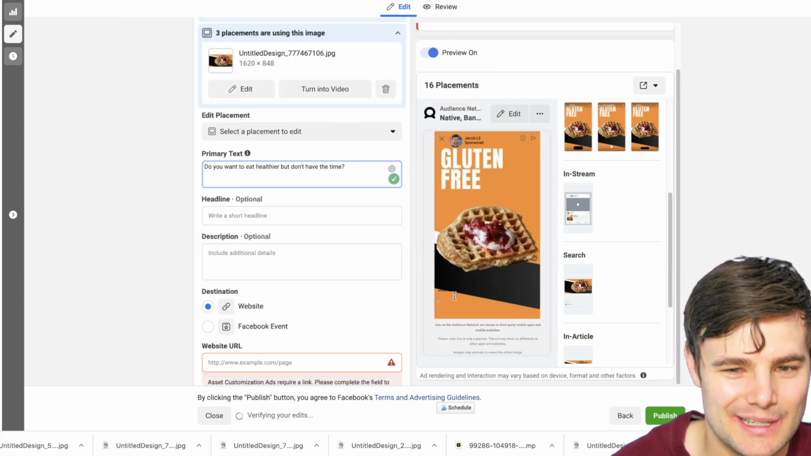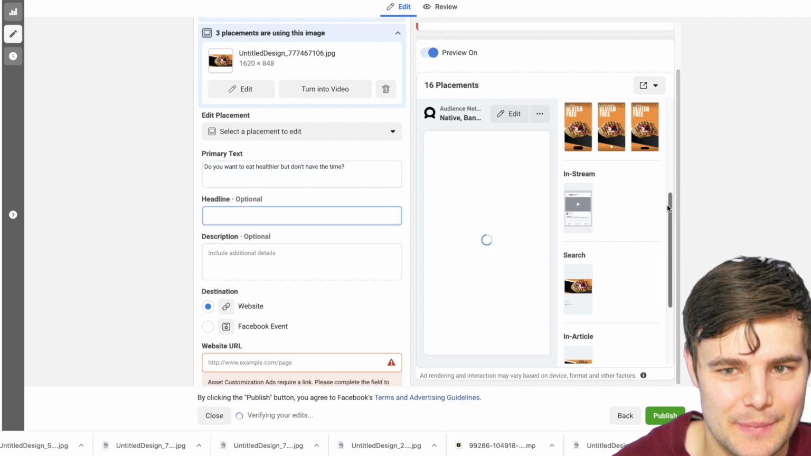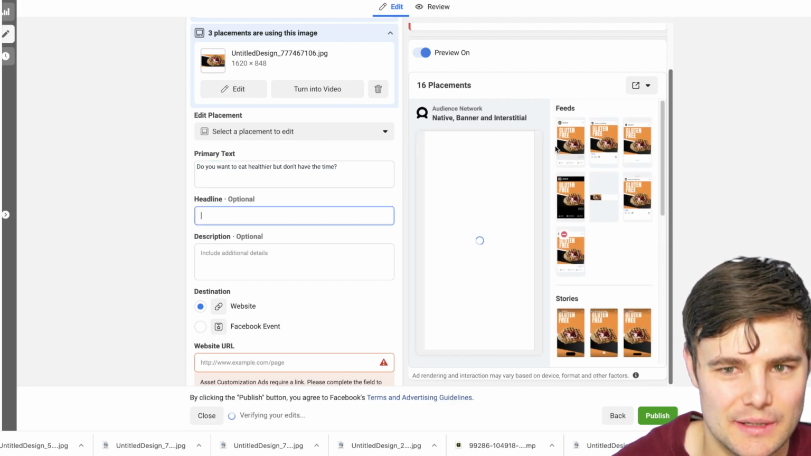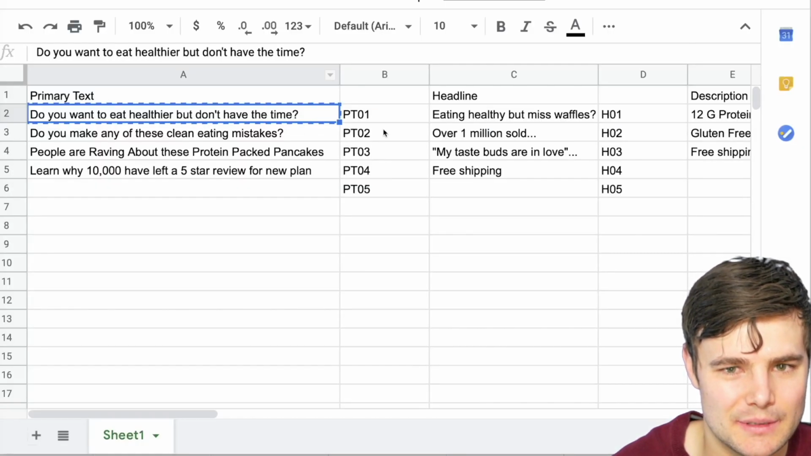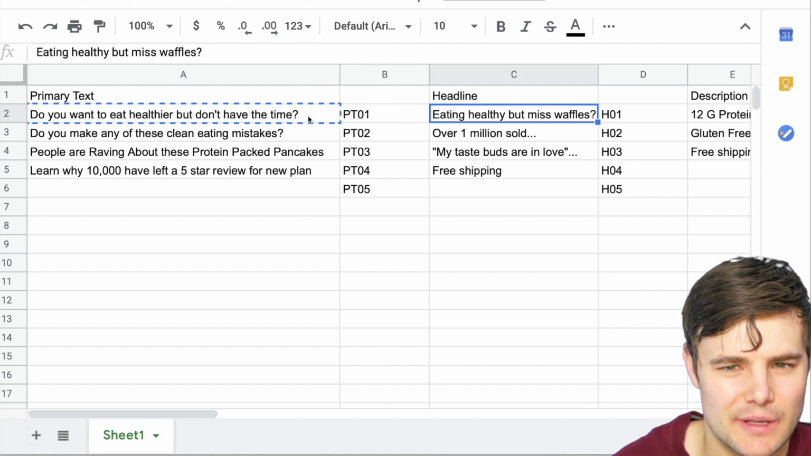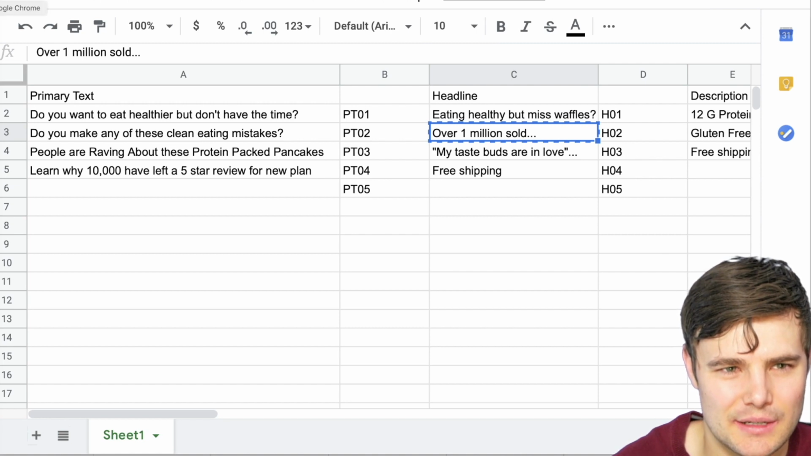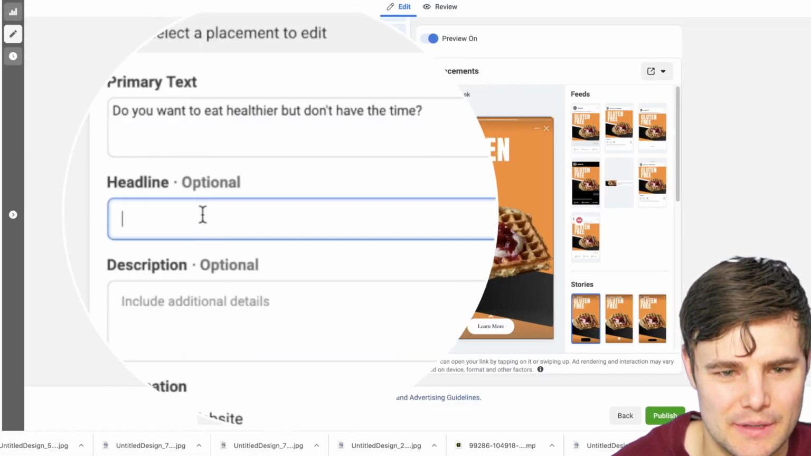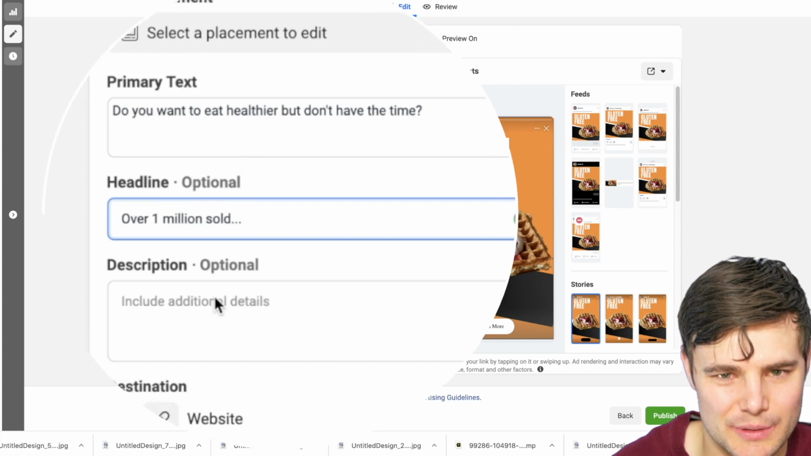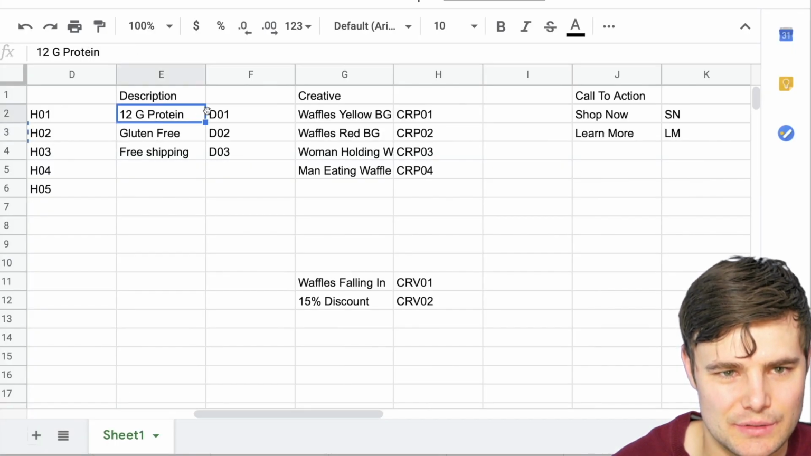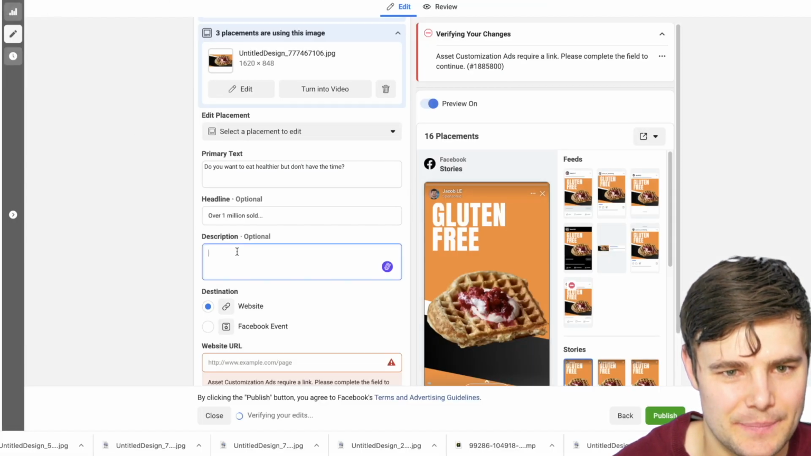Headline, these are optional, but I would highly recommend them. I'm going to switch back to previewing the desktop because that's the most important. All right, so let me look at, let's see. So I feel like these are a little redundant together. Okay, we're promoting health. We could do over 1 million sold. That's also probably short enough that we get a description as well. So I usually try to make the headline a little shorter. And then let's do 12 grams of protein. We wouldn't want to do gluten-free because we mentioned it already.